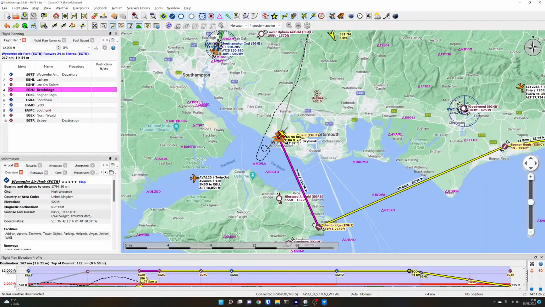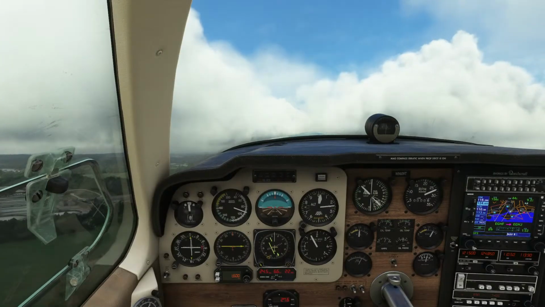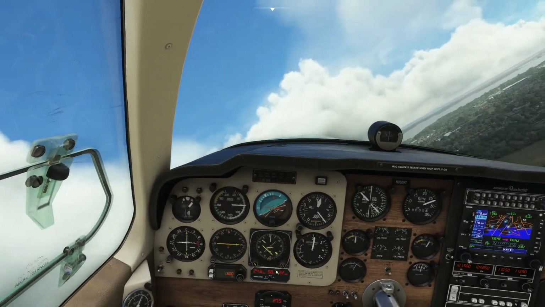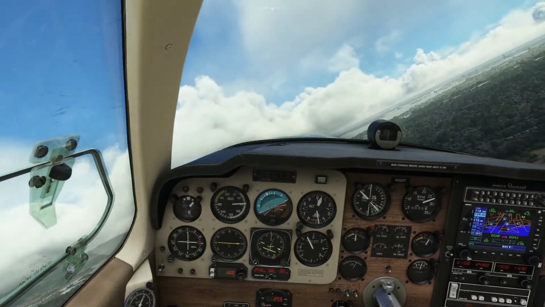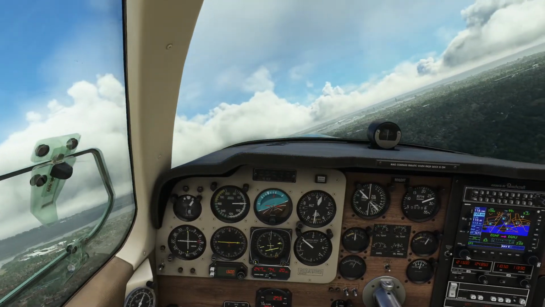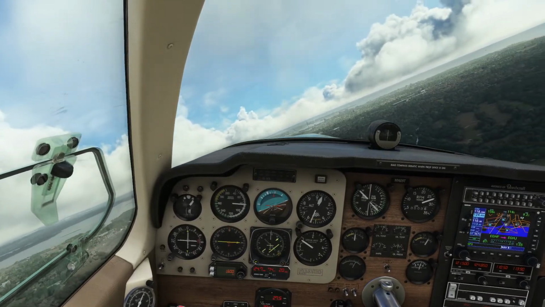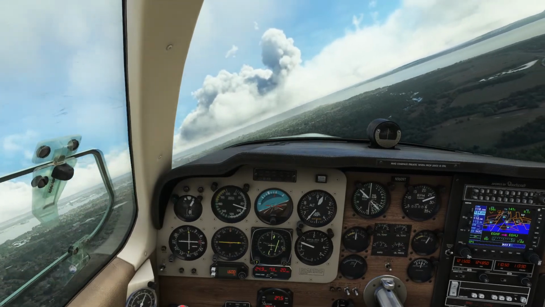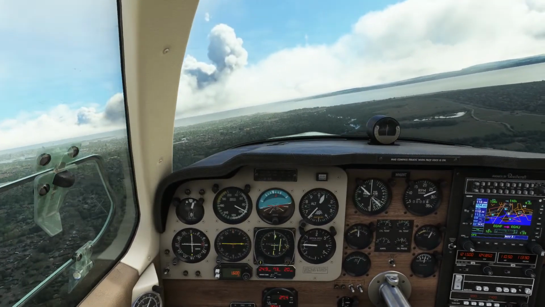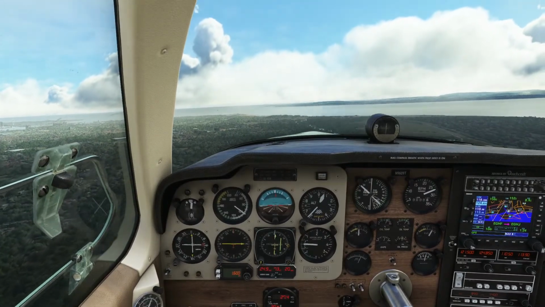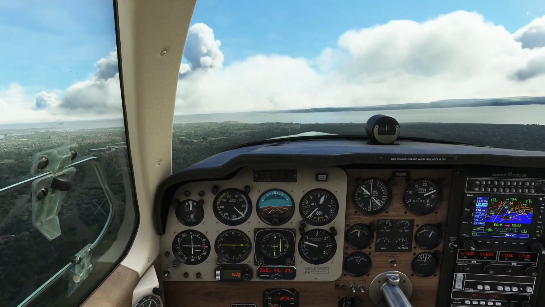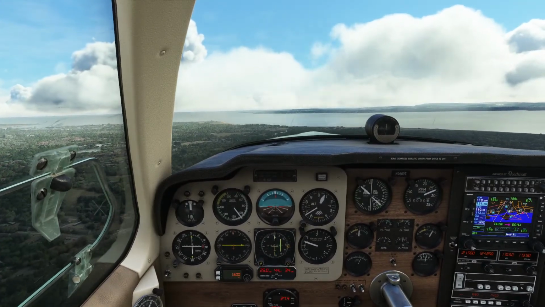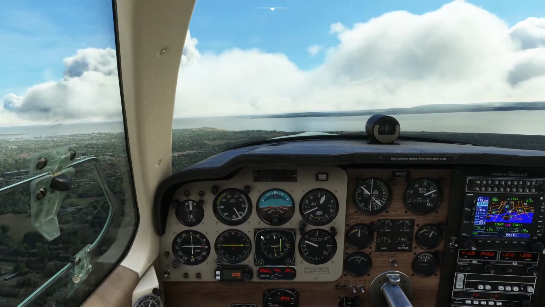So we want to be going 156 degrees, so we'll do a right turn and we'll change the course to 156 as we turn, just as a visual reference more than anything. Just out of interest, this aircraft doesn't appear to have any kind of gyro drift on the HSI, the horizontal situation indicator or compass.